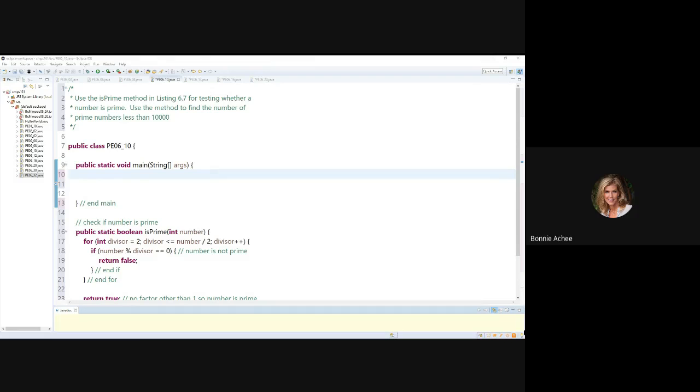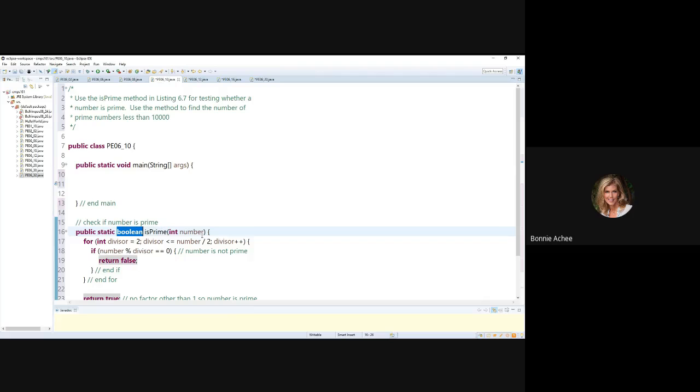So if we review listing 6.7, we were given this method called isPrime, which returns a Boolean value. It has one parameter, number, that is of type integer. And it proceeds as follows. We're going to test every number from divisor, which we initialize to 2, all the way up to number divided by 2. When the program passes in this integer to determine whether or not it's prime, we're going to loop to determine if there are any divisors other than 1.